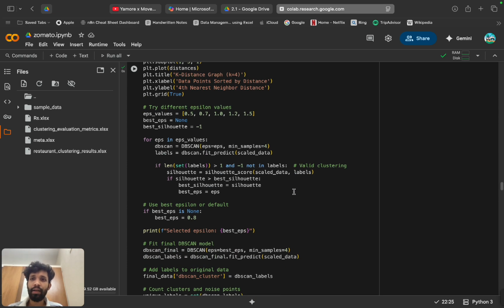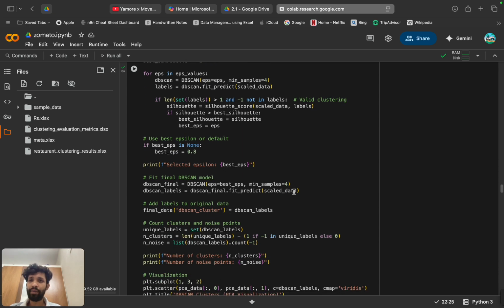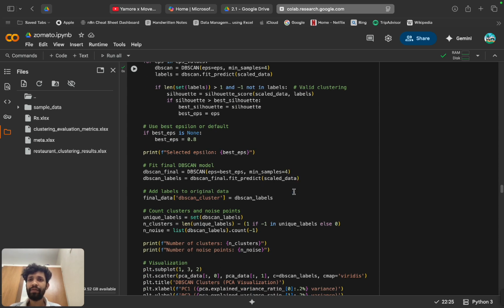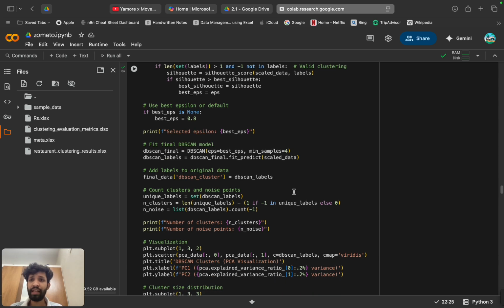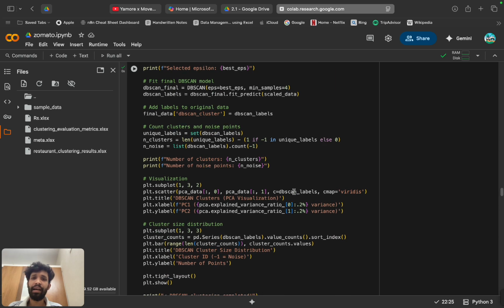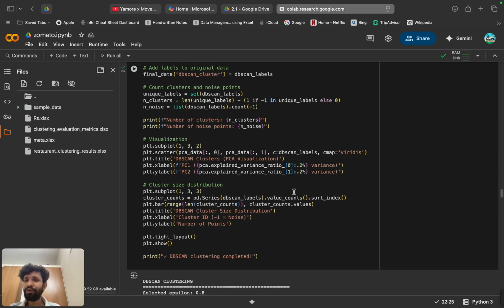Then fitting a final DBSCAN model. A final DBSCAN is fitted using the selected best eps and scaled data, and the cluster labels assigned by the model are stored and added as a new column, like DBSCAN cluster, to the final data frame. It counts the number of unique clusters found and the number of noise points, and prints the number of clusters and noise points found.